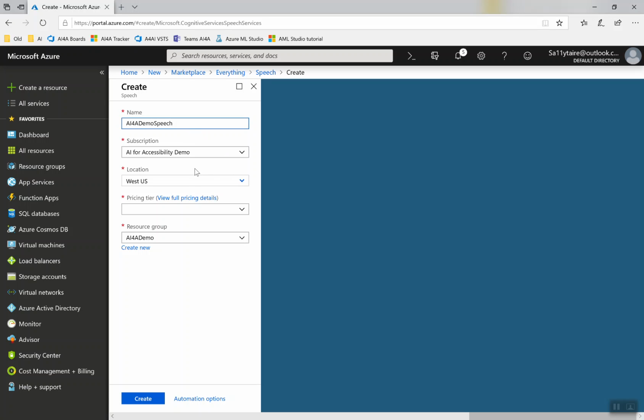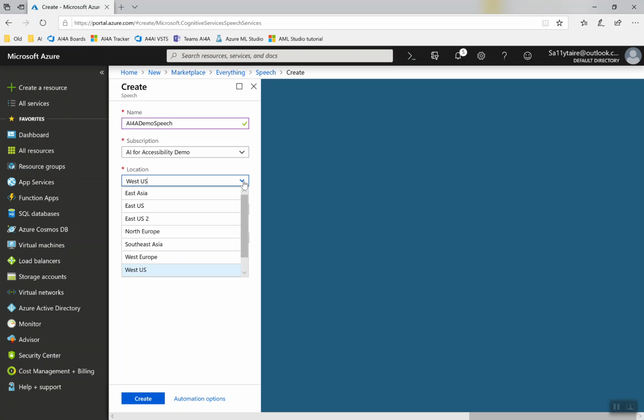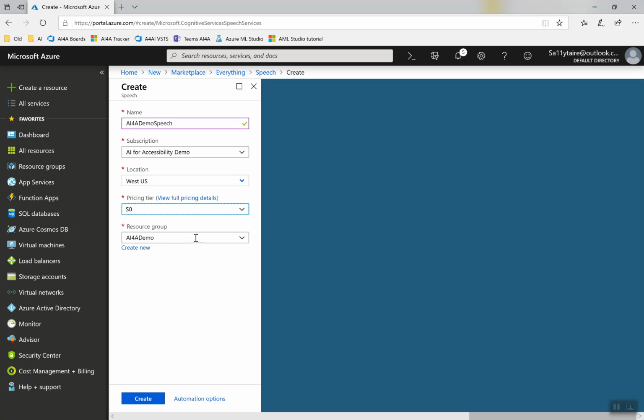Now the location relates to the cloud resources which will go to provide this service. And in general, that location will want to be close to the customers who are going to use the service for performance reasons. And there's a few different regions I can select, and I'll go with the default of West US. I'll pick a pricing tier. And then for the resource group, I'm going to stick with an earlier resource group that I created earlier called AI4ADemo, which will contain this speech-specific resource, and I'll probably put other demo-related services in that as well. So then I'll click Create.